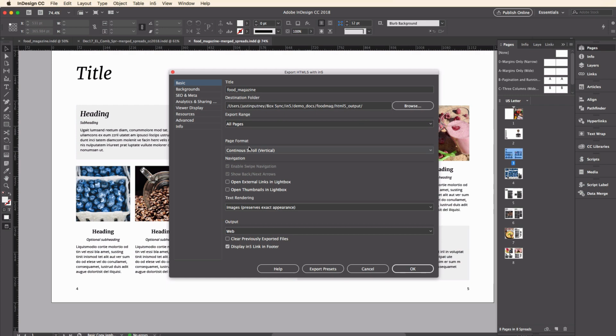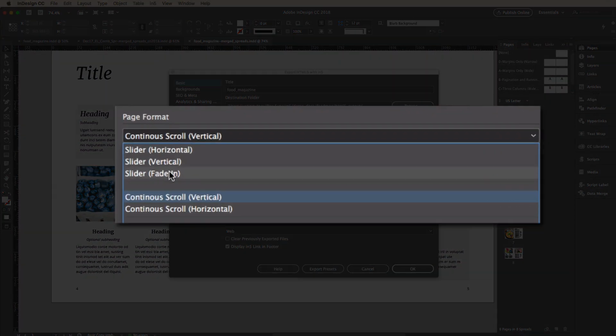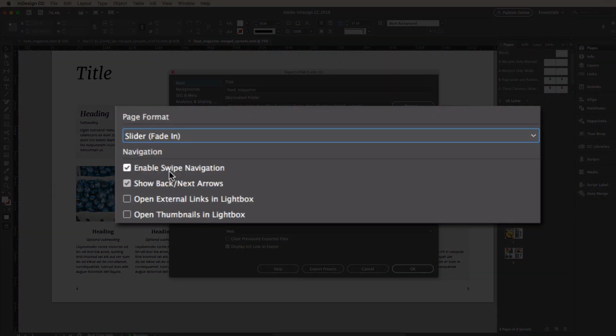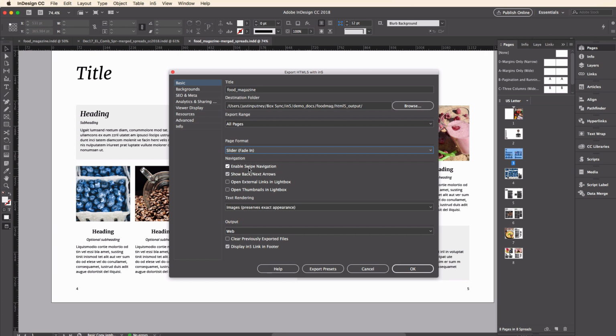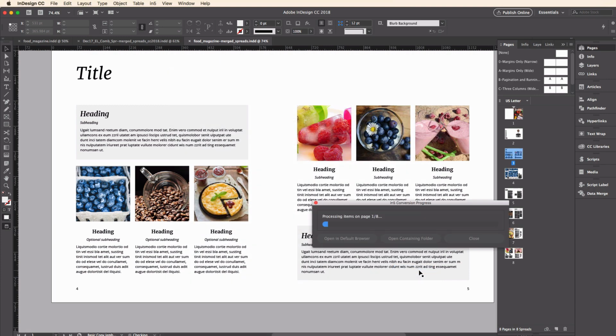Now this time I'm going to choose the slider fade in page format. That'll give us a completely different look, and it'll fit nicely with these wide pages. So I'll click OK with those settings, just change that one item, and we'll take a look at the output.